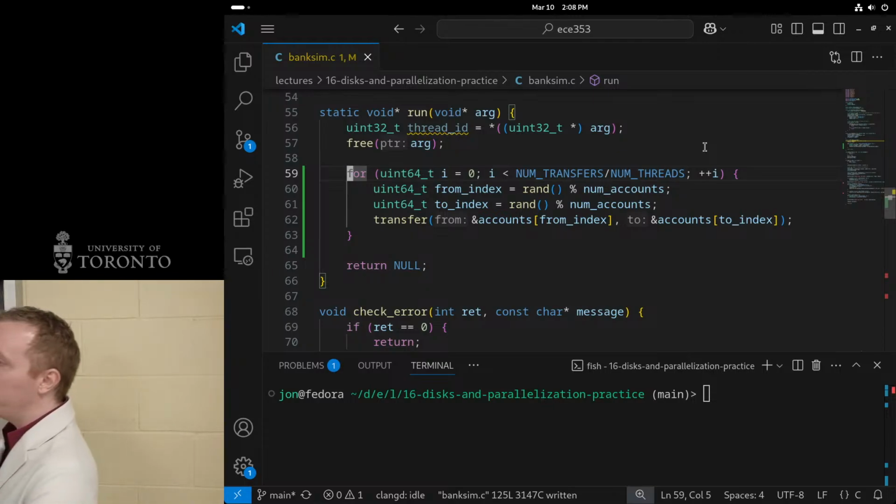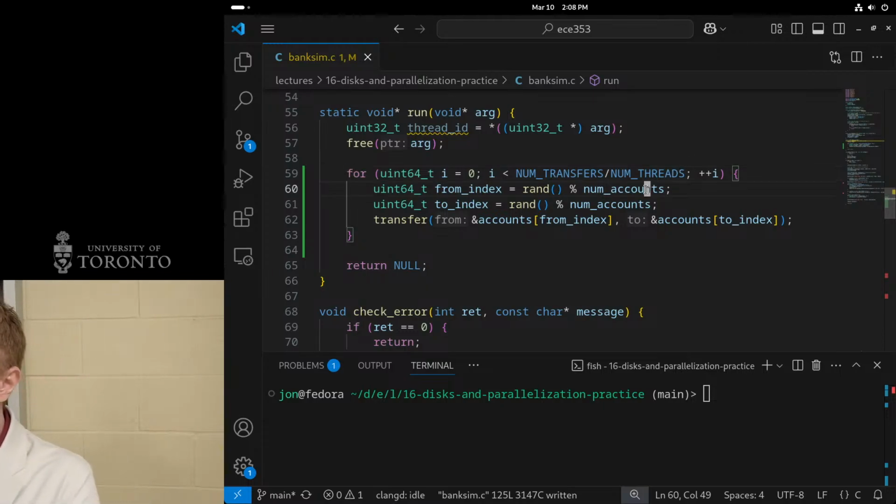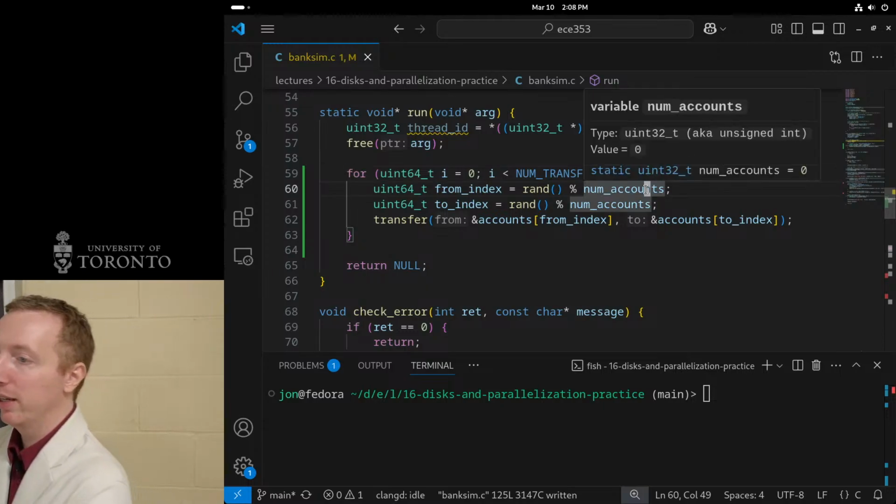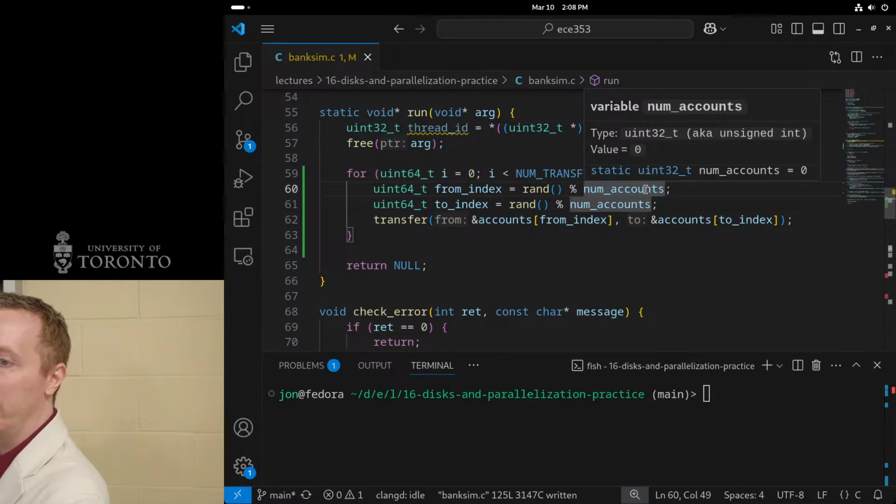So for this mod one, this num accounts is shared between all threads, right? Are we writing to it? In this mod? No, we are not writing to it, right? So there's no data race.